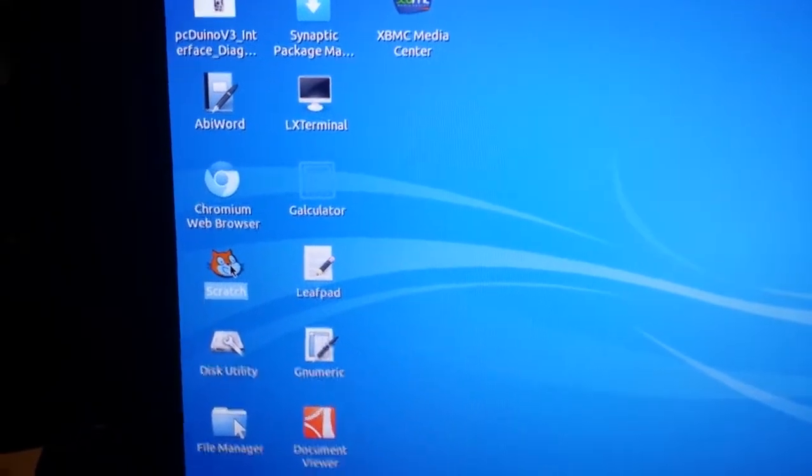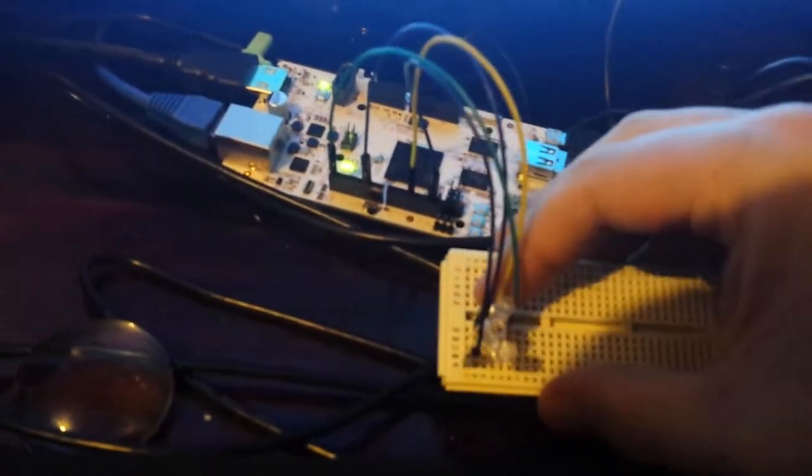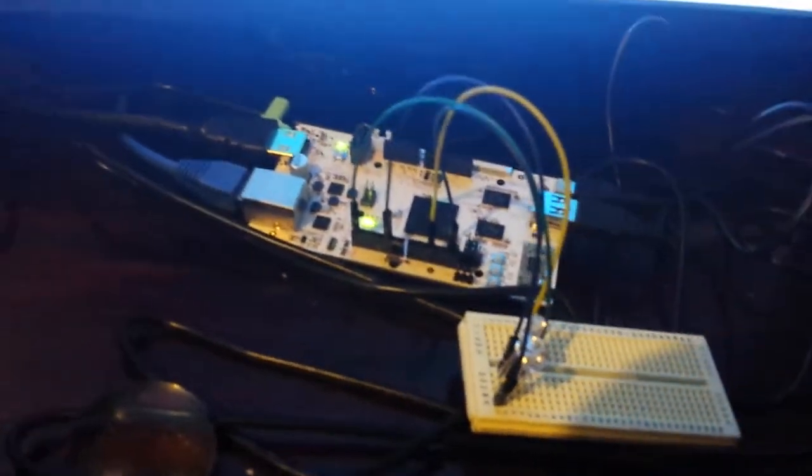Hi guys, this is an update on the pcDuino I've been playing with. I've put an SD card in the slot there, a 32 gig SD card. Got a little breadboard from work. There should be resistors on there, but I don't really care.